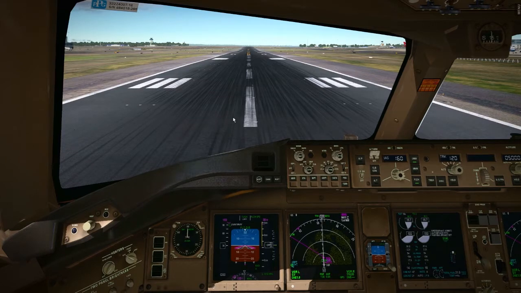NewZealand 102, runway 16 right, clear for takeoff. 16 right, cleared for takeoff, New Zealand 102.